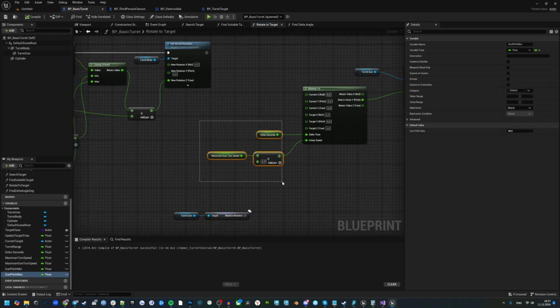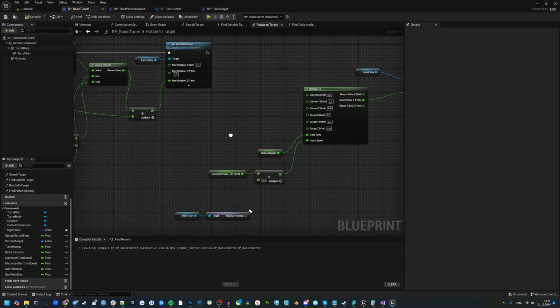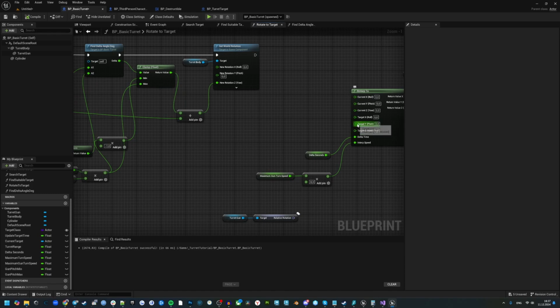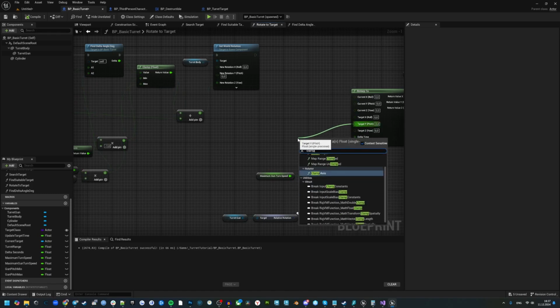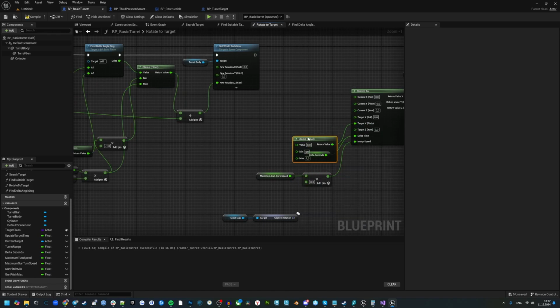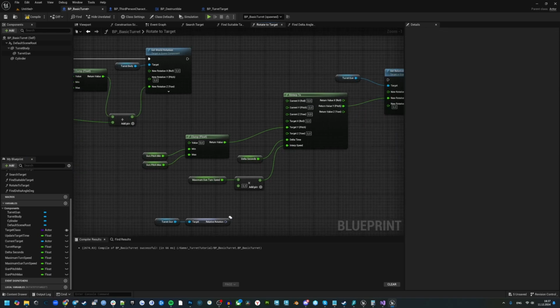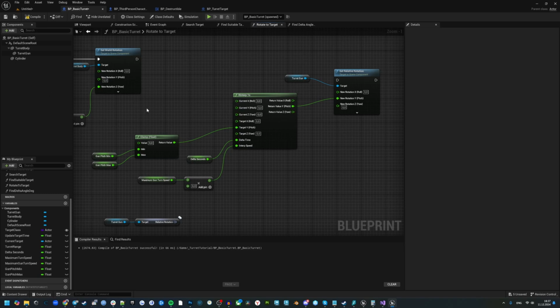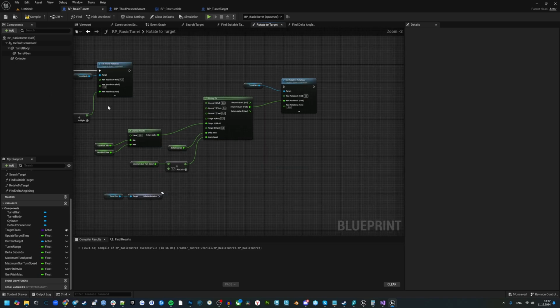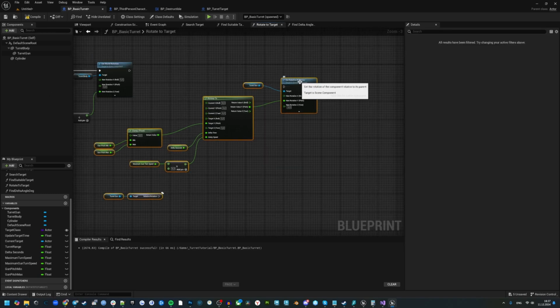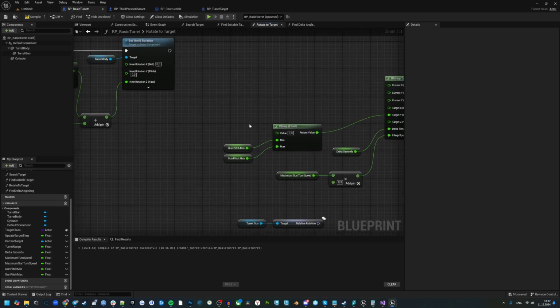And we will use this clump for the target. So we have a target pitch here, so we'll use the clump float. And here will be our gun pitch min and gun pitch max. Alright, nice. Now all we need to do to actually understand how we need to rotate it is to find the relative rotation.